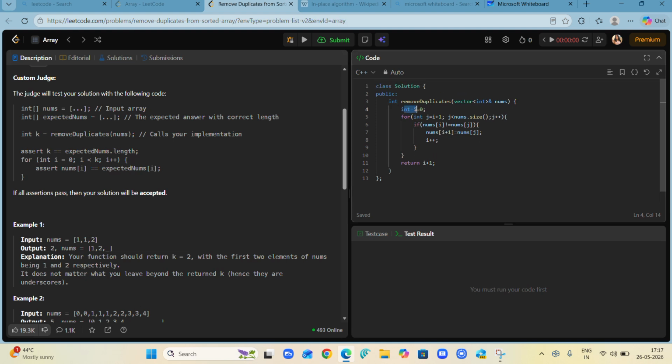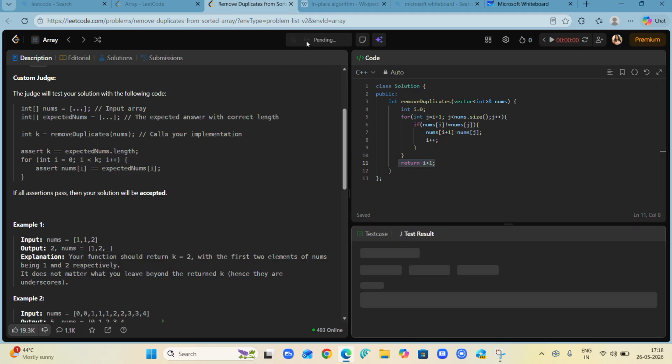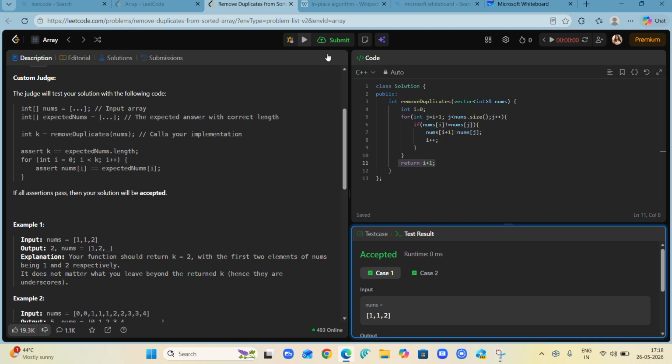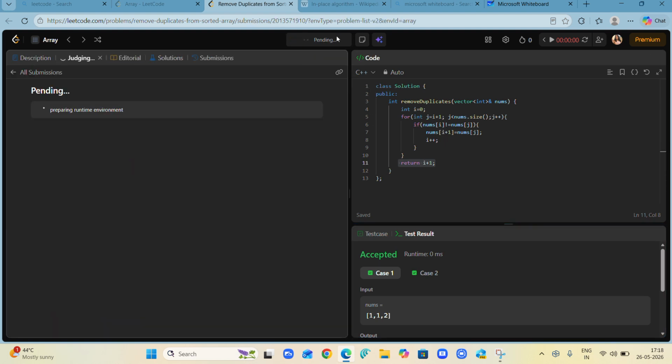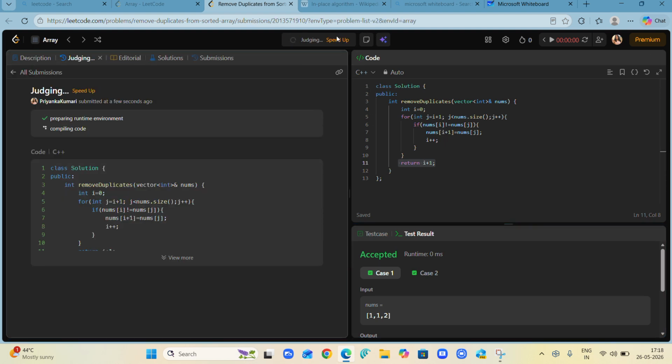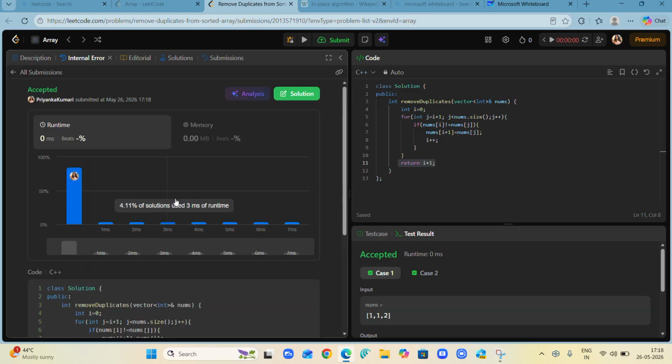So I have taken, in the same manner, I equals to 0. I have started a loop from I plus 1, and it has gone to nums of size. Applied the if condition in the same manner. If it is not equal, then nums of I plus 1 equals to nums of j, and do I plus plus, and then you return I plus 1. This is the same logic, and trust me, it's correct. It is passing all the test cases, all the cases it is passing. See, it is correct.